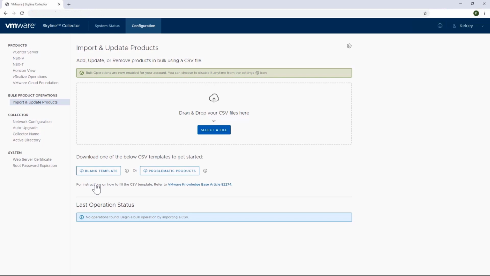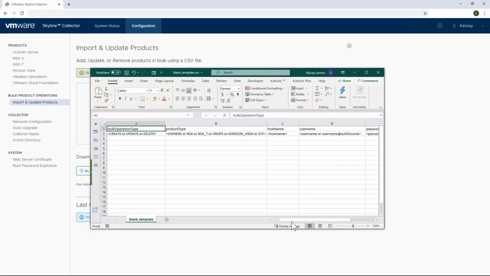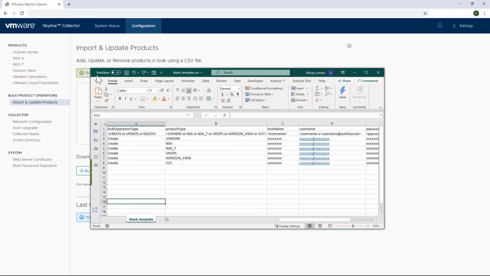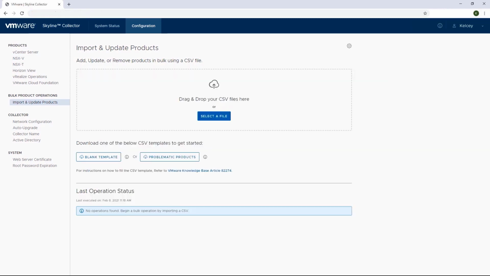Well, since this is the first time I'm using bulk product operations, I'm going to download the blank template and update it to create multiple product endpoints by supplying the product type, the host name, username, and passwords. And if you're using self-signed certificates, there's even an option to add thumbprint information for the products that you're adding, editing, or deleting. This field is not required, and the information will be retrieved by the collector if you don't enter it.